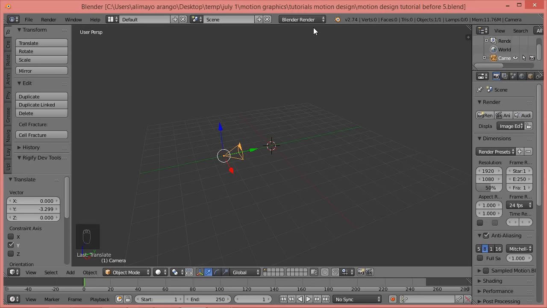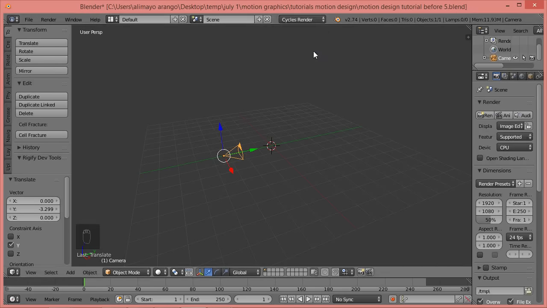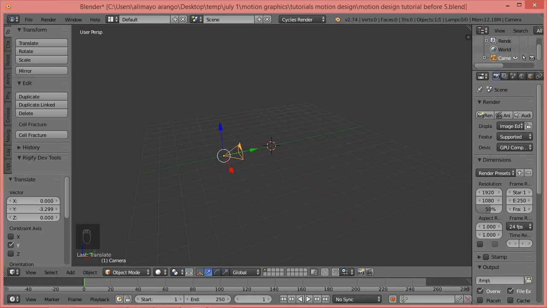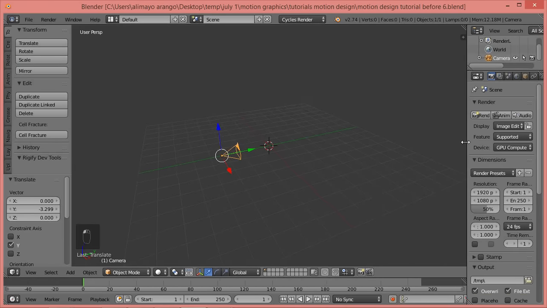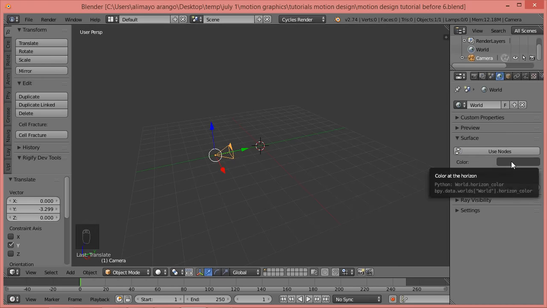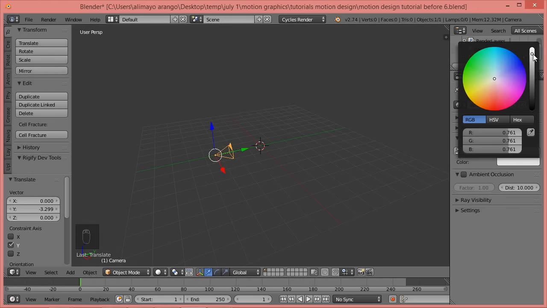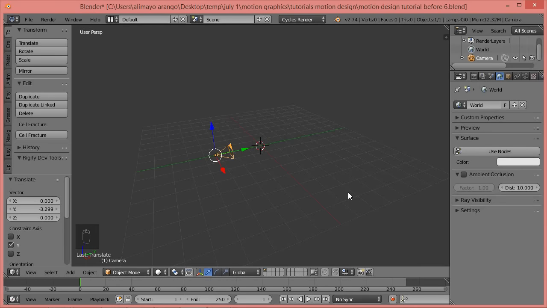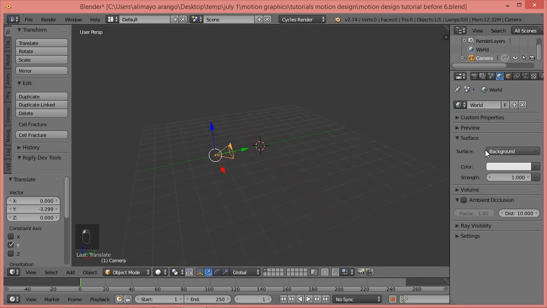Okay, what we're going to do now is go to where you see Blender Render. You're going to click here and go to Cycles Render. If you have an NVIDIA 630 card or above, you can change your CPU to GPU. Then I'm going to pull this out a little bit. You're going to go right here to your world settings. See this color right here? You're going to click here and take this almost to the top. You're also going to click Use Nodes.